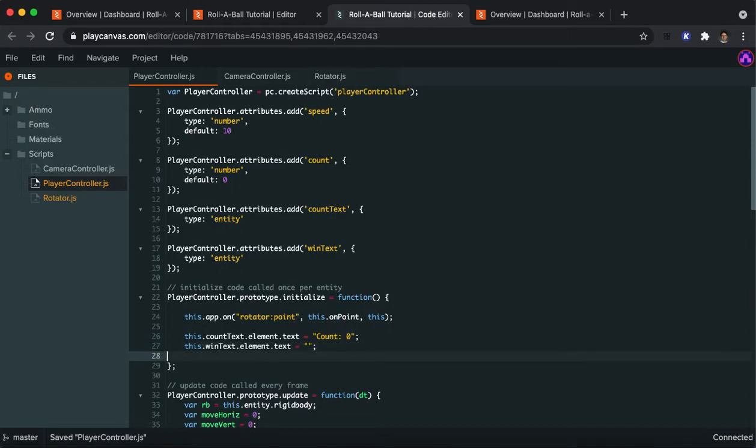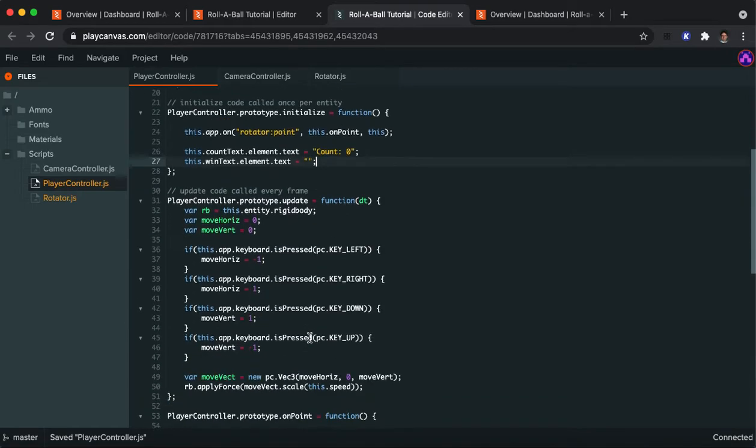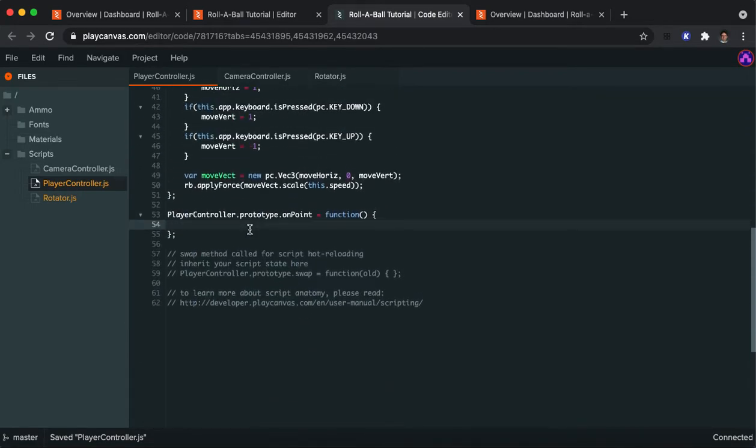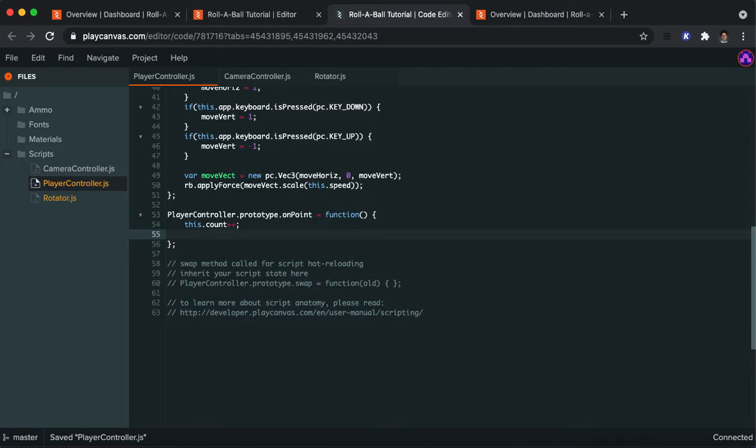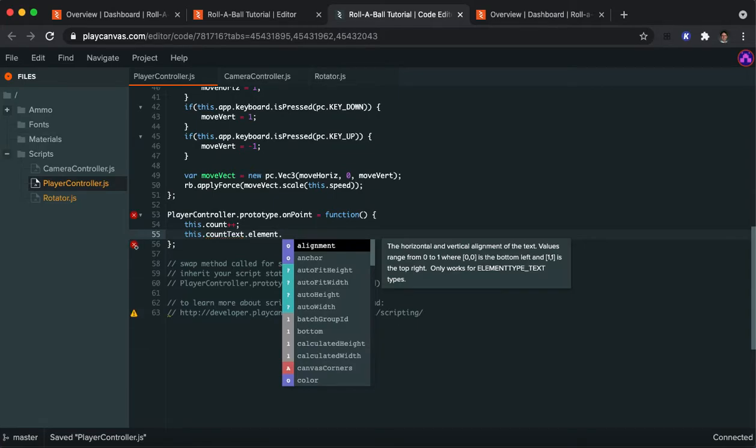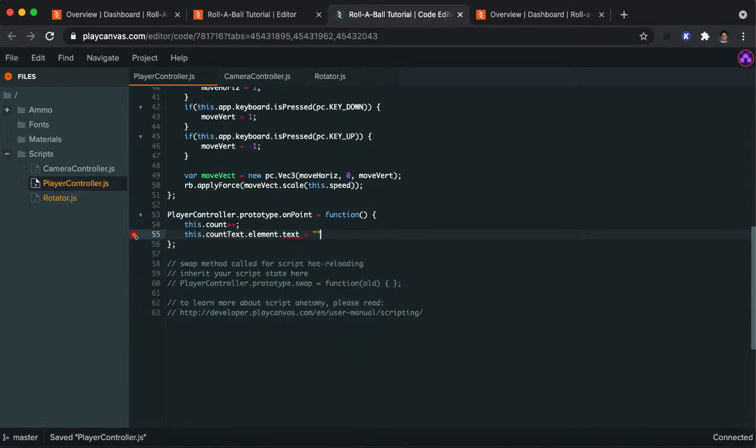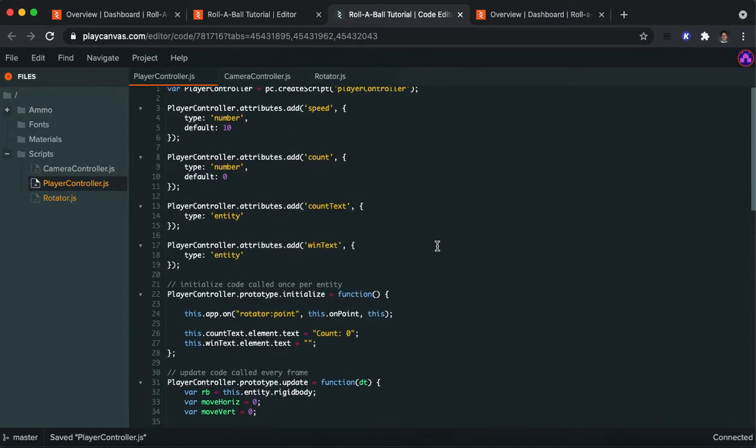The other thing we have to do then, in the on point function, is every time we get a point, we need to increase our count. So this dot count should go up by 1. And then we need to set our reference to the count text, its text, to be the current count, the count colon plus this dot count. So that's concatenating the string count with how many we've actually collected. I think that's the same format.